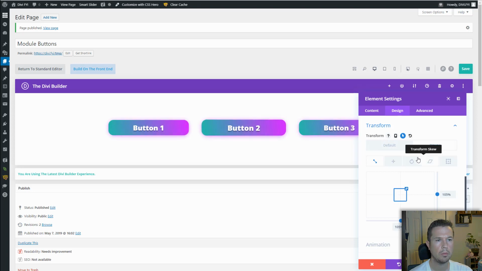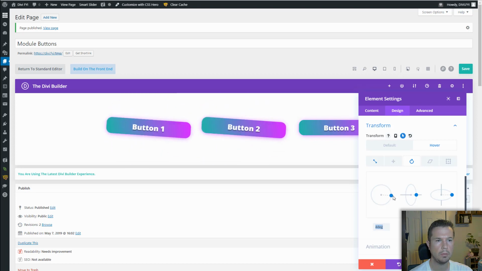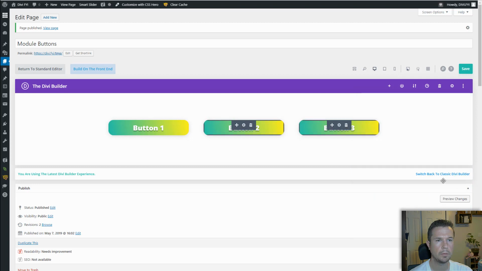And in fact, what we could do is we could just give a slight rotate. Whoa, let's not go too crazy there. Just a slight rotate, just like that right there on hover, but then it's not. And that is looking good. Let's go ahead and save that. And we'll take a look and see the result here.